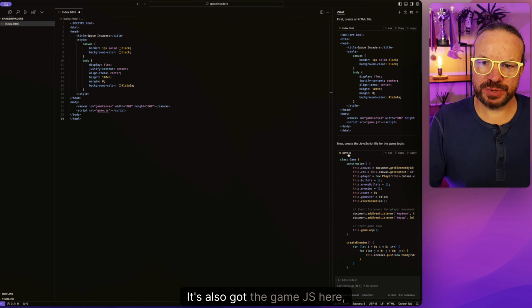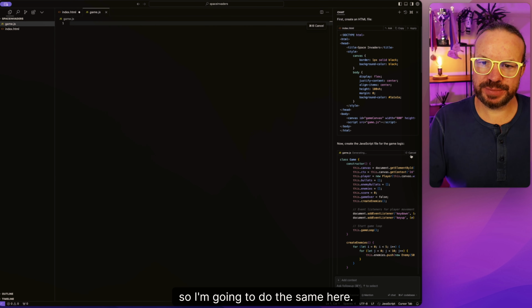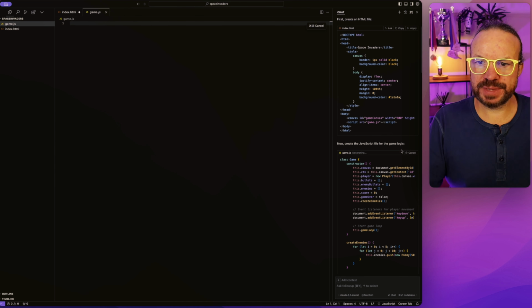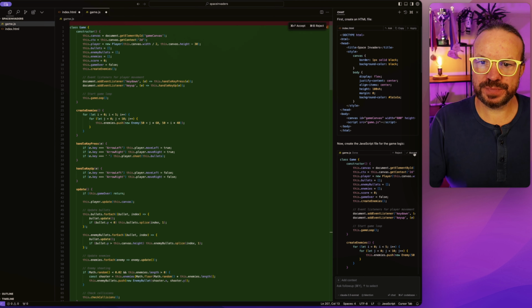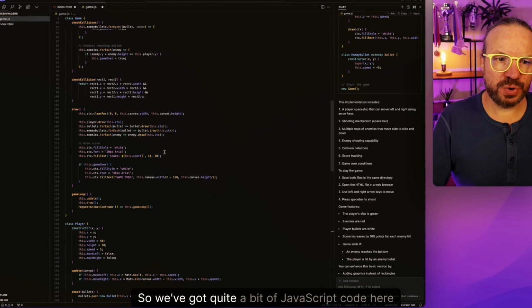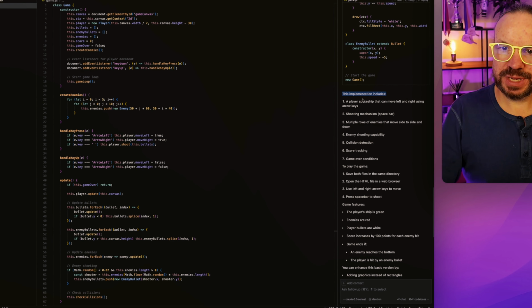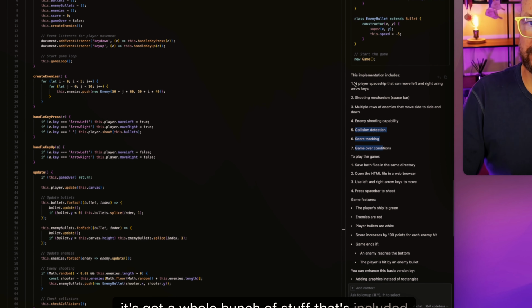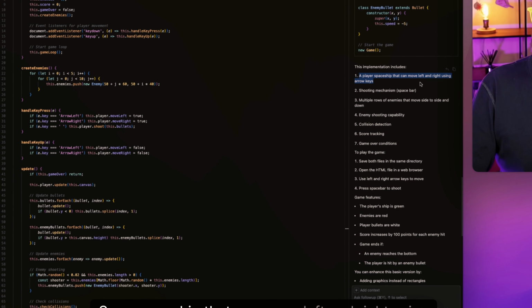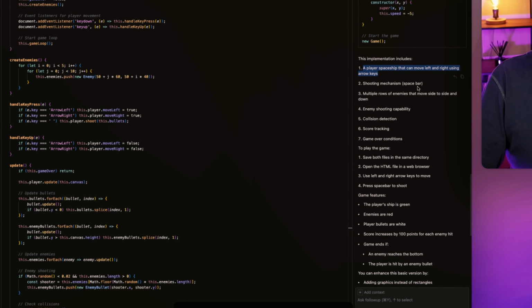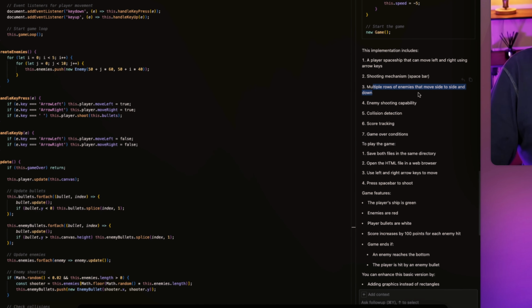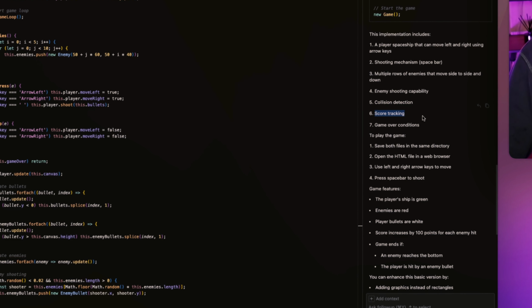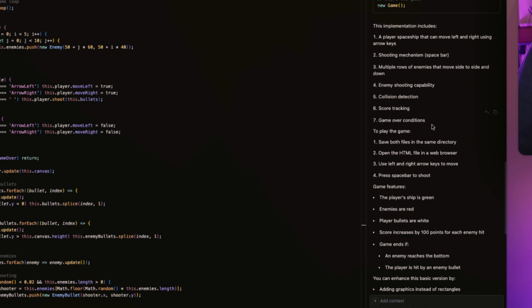And so also we've got the game.js here, so I'm going to do the same. I'm going to create the game.js here. It's generating the file and click accept. So quite a bit of JavaScript code here already, and it's got a whole bunch of stuff that's included actually. So a spaceship that can move left and right using arrow keys, a shooting mechanism with the spacebar, multiple rows of enemies that move side to side, enemy shooting capability, collision detection, score tracking. So I didn't even ask for that, but it's done that.